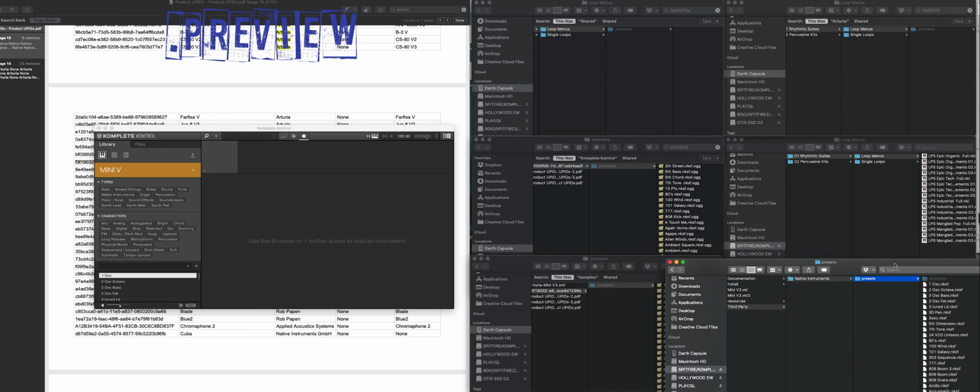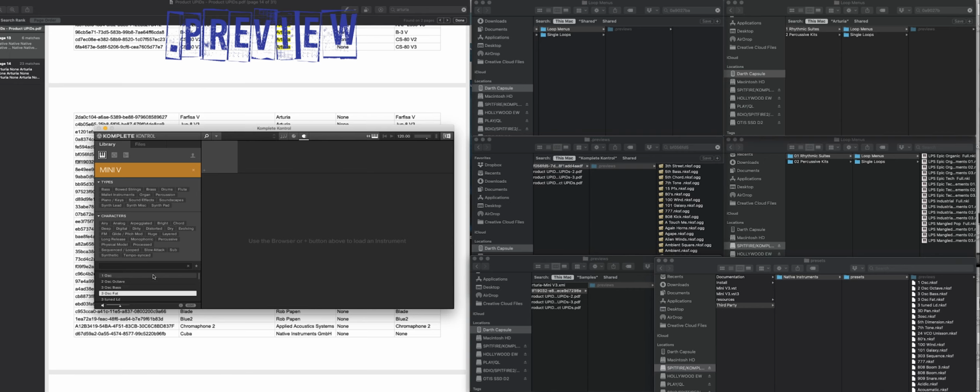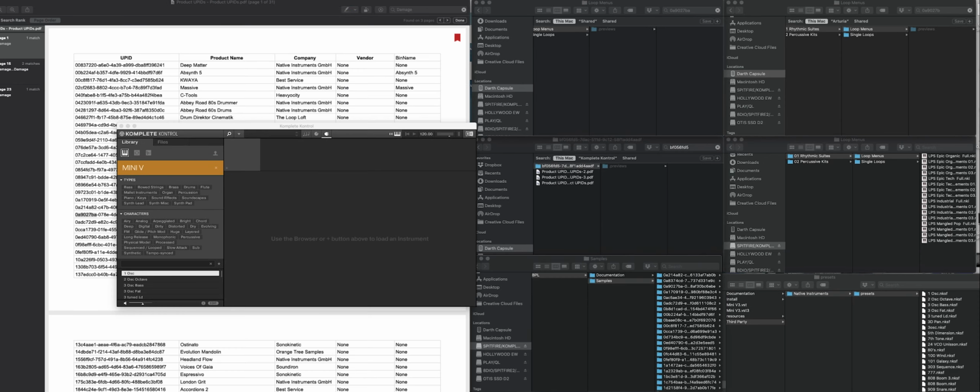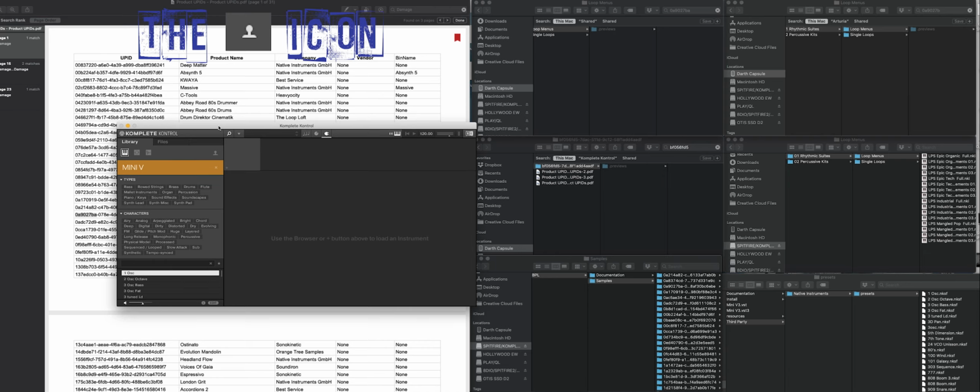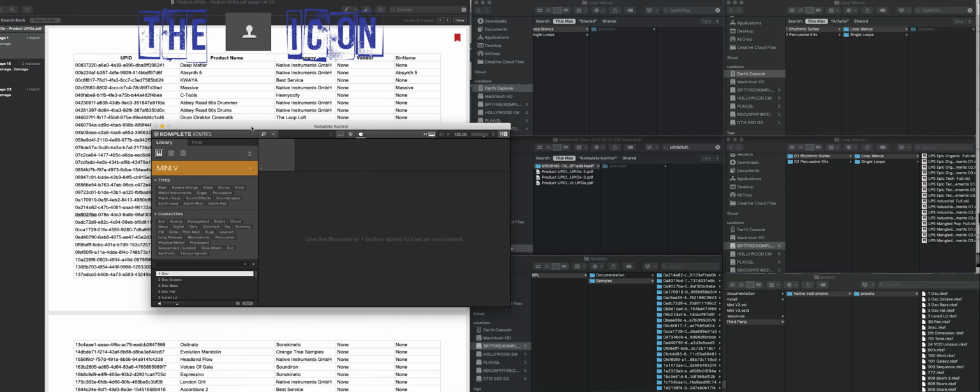Now if we come over here to the Mini V, this is something I've noticed in some of the newer updates, or maybe it's just happened as I've moved things to an external, but there's a little icon here in Komplete Kontrol. Now I'm using the Standalone. I'm not opening it up in my DAW. I have the Standalone here.